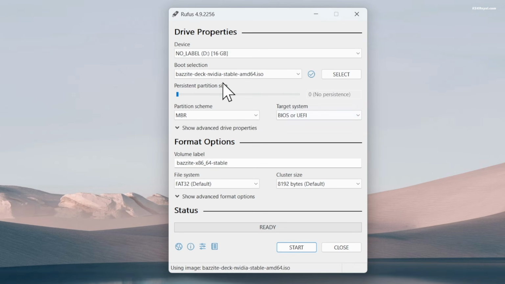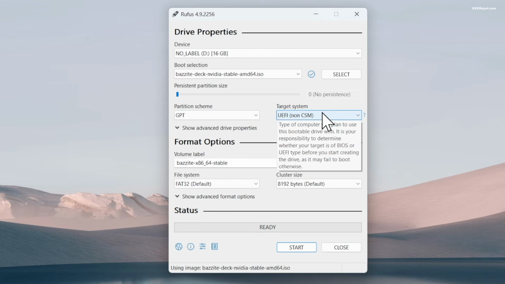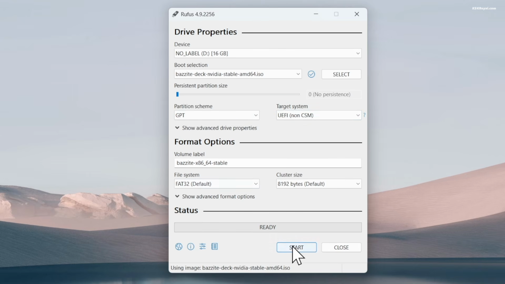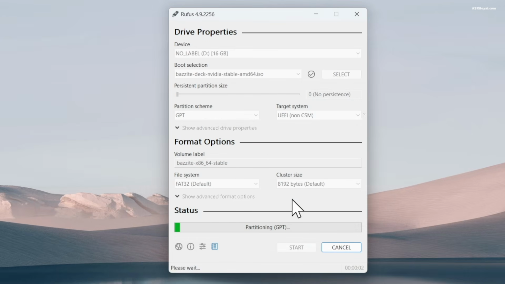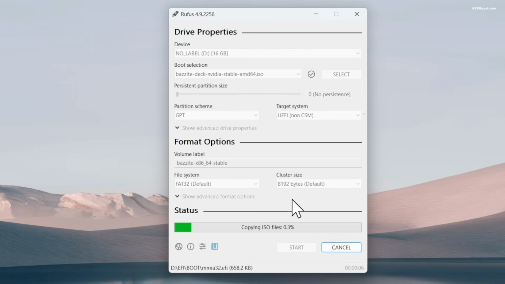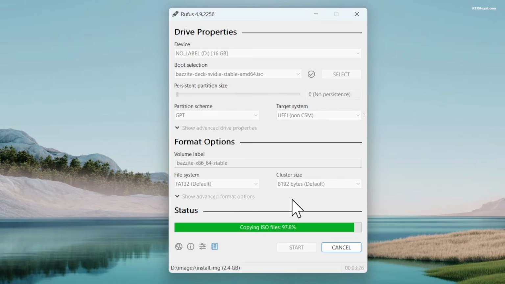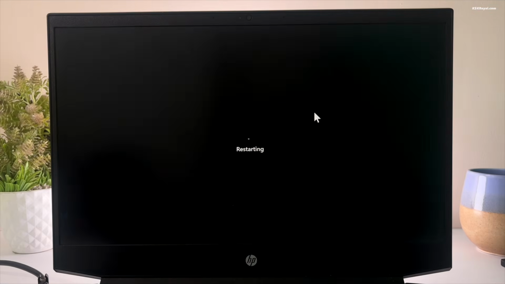I'm going to choose the partition scheme as GPT, as this laptop uses UEFI BIOS mode with the GPT partition scheme. Once it's done, click on Start. This process will take some time depending on the writing speed of your USB drive. Once it's done, go ahead and reboot your computer.